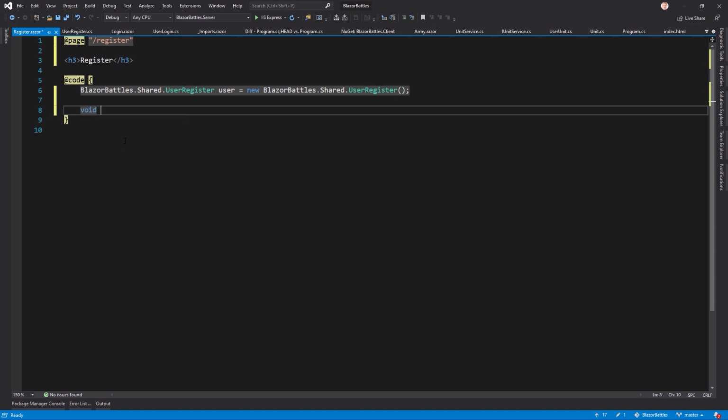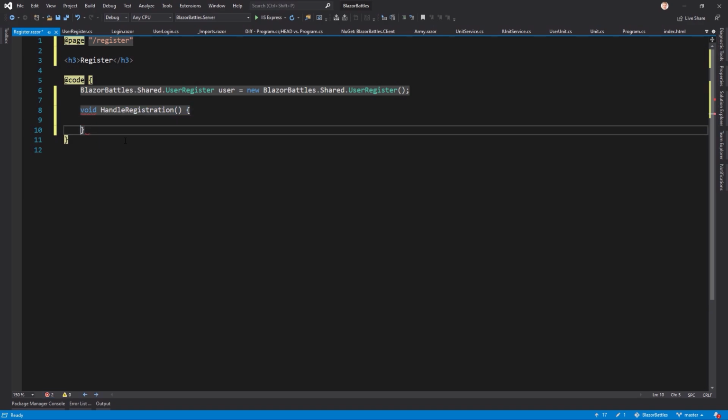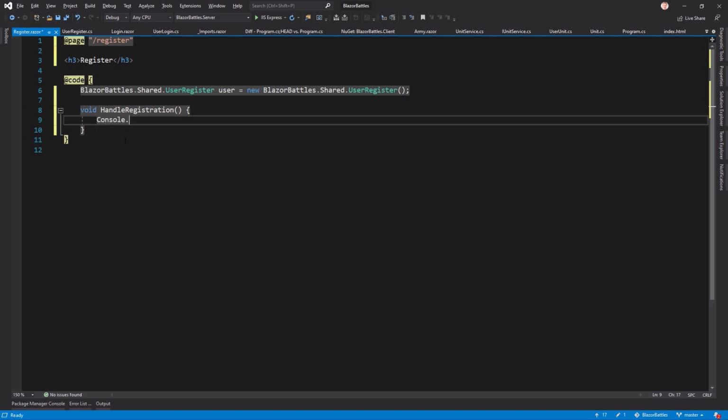Okay, and now the method void HandleRegistration. And again, first we just log something into the console with Console.WriteLine, and then say store this new user in the database. And we will do that later, of course. Great, and now the edit form with all the UserRegister model properties.